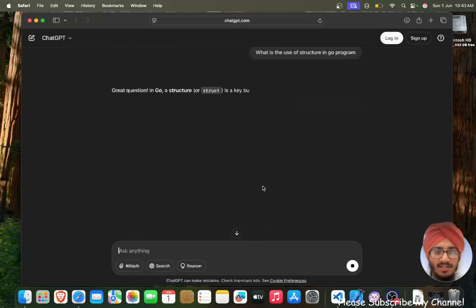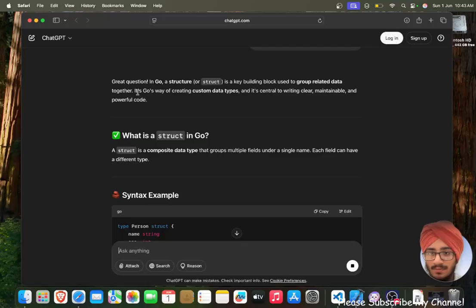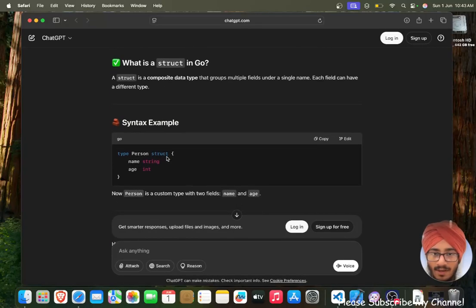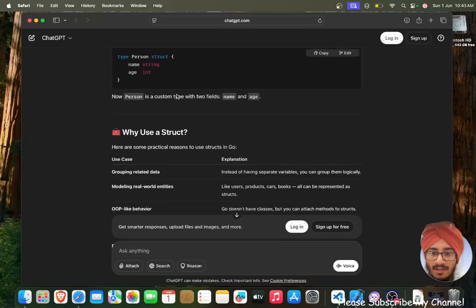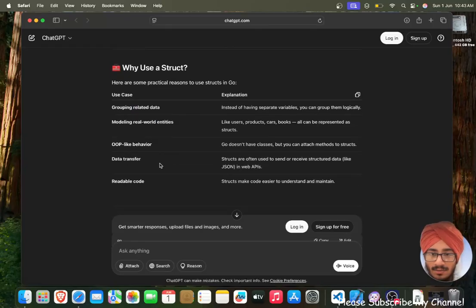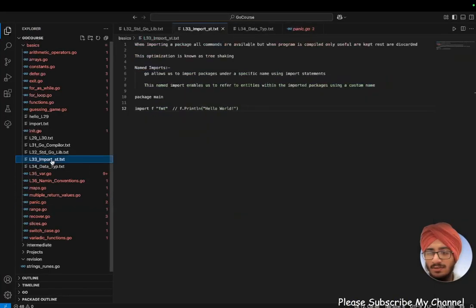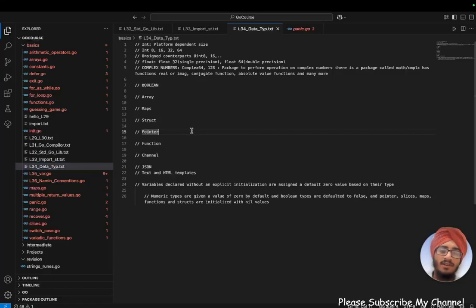Let me ask ChatGPT what is the use of struct so we can get a better understanding of that. Okay, great question. I know that it's a great question, but tell me what I'm looking for. A composite data type that stores multiple fields in a single name. Grouping related data, modeling real world entities without behavior. Okay, so what does this mean? It is used to group different data types in a certain bigger data type. That is what a struct is.